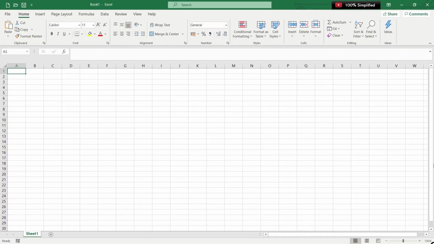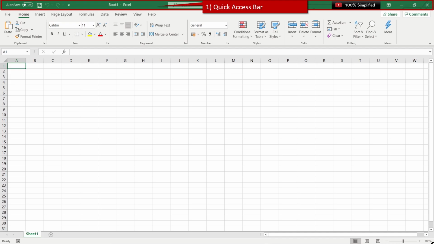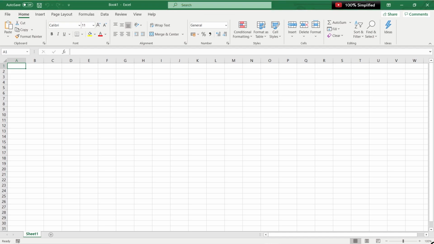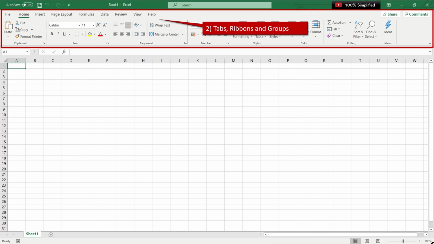This is exactly how the layout of an Excel looks like. Now, if you're seeing it for the first time, do not worry. Trust me, it's very simple. What we will do is, to understand in the most simplest way, we will divide the layout of Excel into 5 different parts. Here we go. The first part of the Excel is the quick access bar, which is on the top of the Excel. The second one is nothing but the biggest part of Excel, which is the tabs, ribbons, and groups.